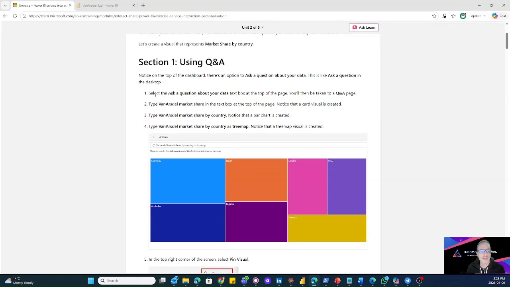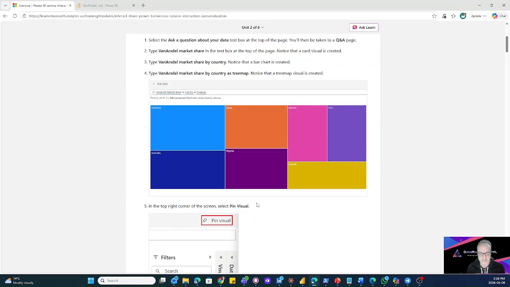So, using Q&A. Notice at the top of the dashboard, there's an option: ask a question about your data. This is like asking a question in Desktop. Select the ask a question about your data text box at the top of the page.